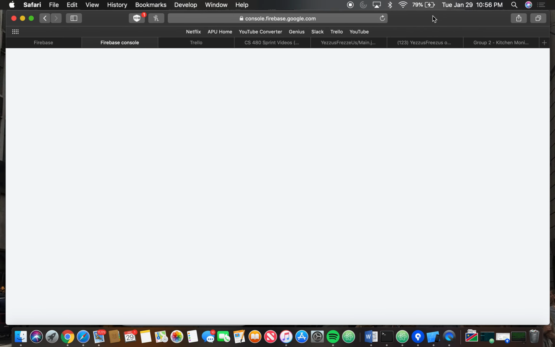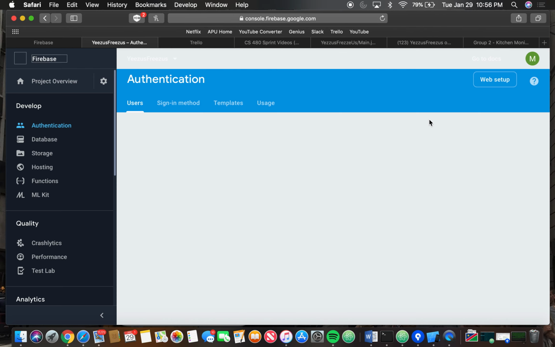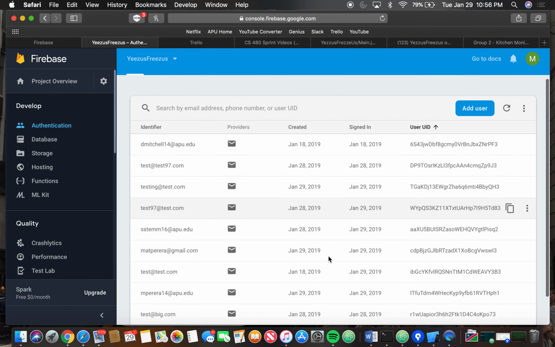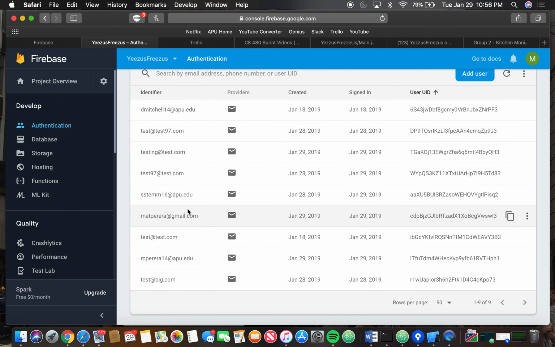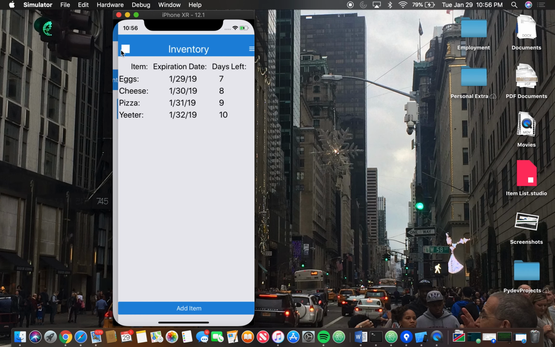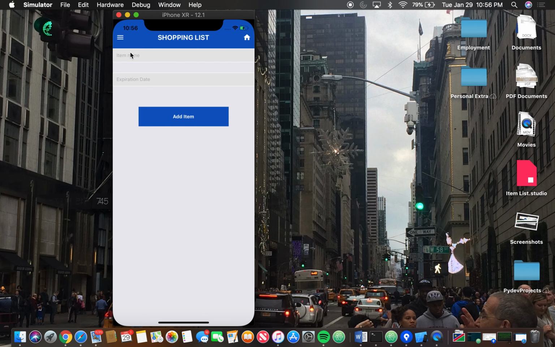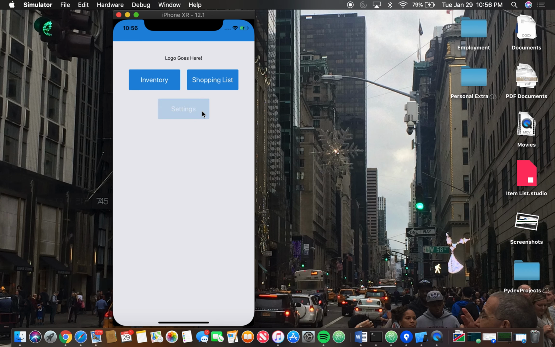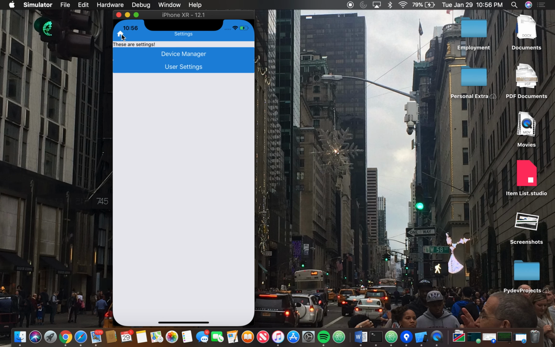So just give it a second. There it is, mattpereira@gmail.com. That's not my actual Gmail email, that's just something I put in there. So we tap on inventory. Inventory takes us there. That's a placeholder screen. Shopping list. Shopping list takes us there. That's a placeholder screen. And settings. Settings takes us there, and that's also a placeholder screen.